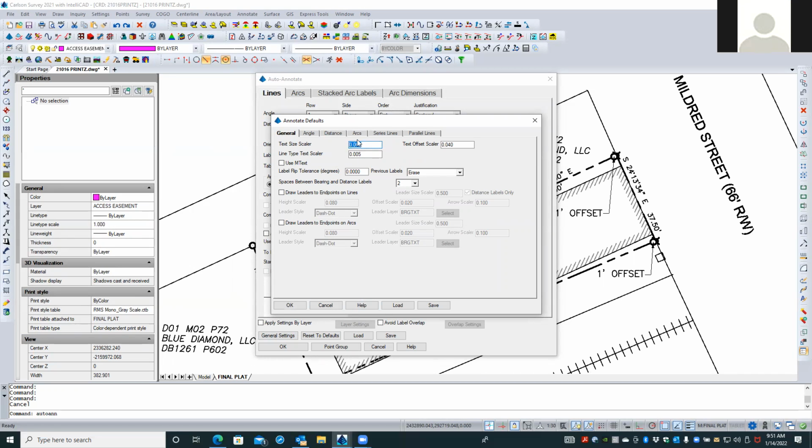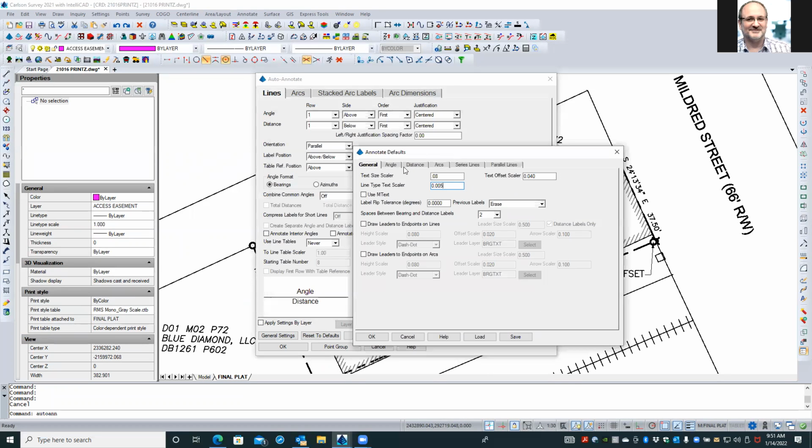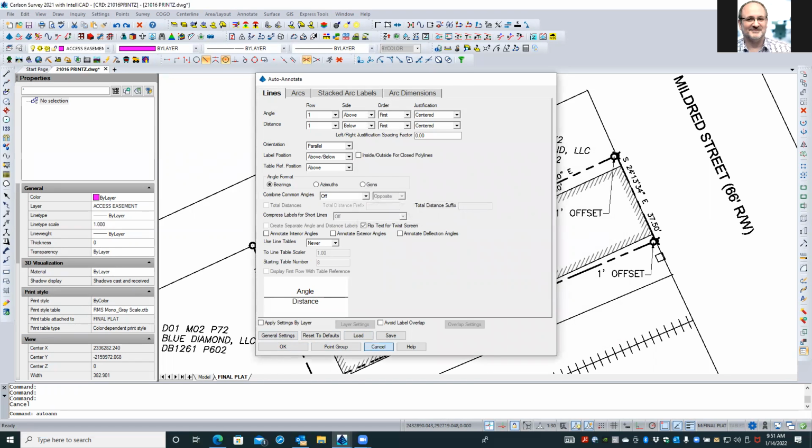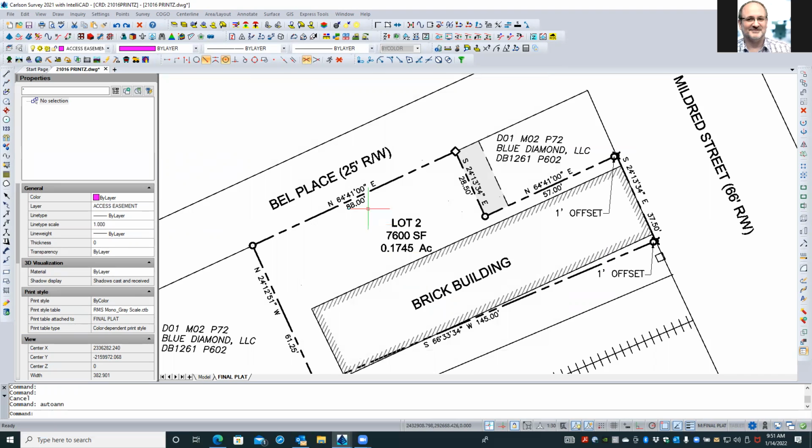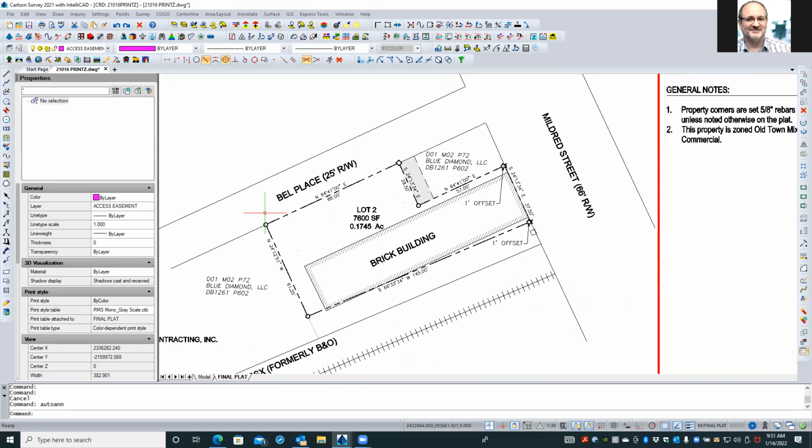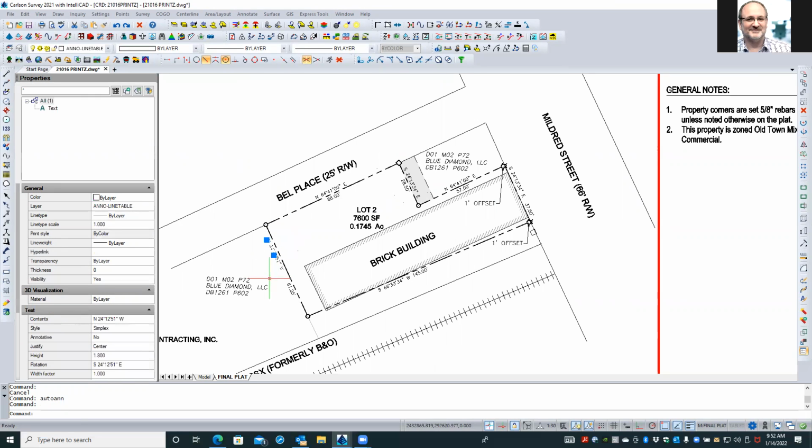The problem is that it leaves it set based on the last time it was used. So I'm going to say okay, and then I'm going to say cancel, just to set that back. Because I don't really want to go through and auto annotate everything. I just want to change these things now, because it's simple enough to do, even though I'm not using the Carlson command. So I'm going to gather up.